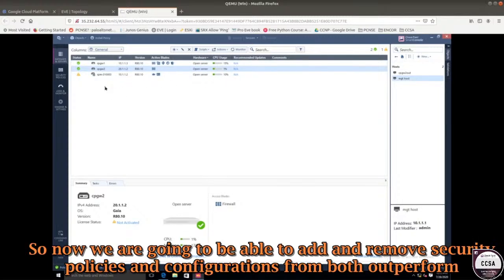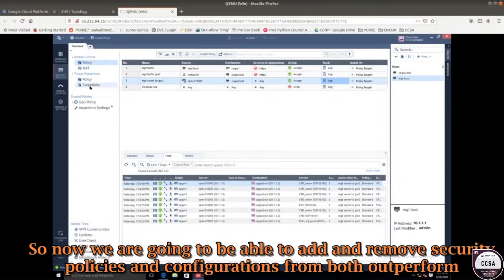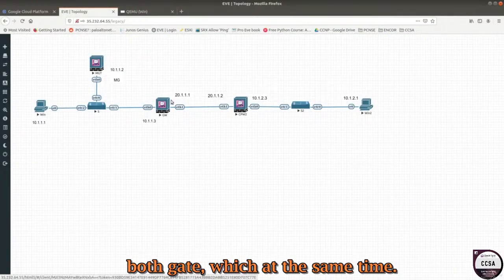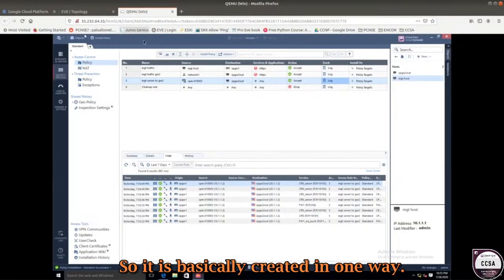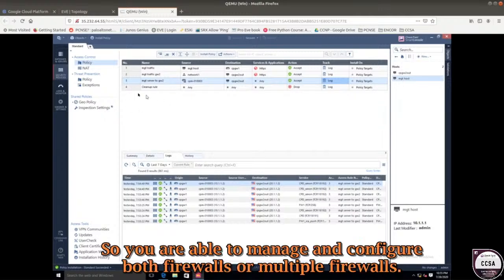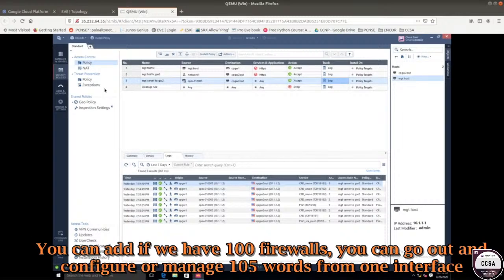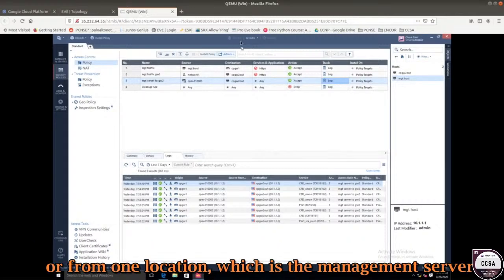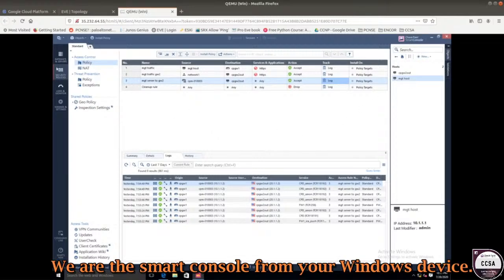So now we are going to be able to add and remove security policies and configurations from both gateways at the same time. So it is basically creating one way, so you are able to manage and configure both firewalls or multiple firewalls. If we have 100 firewalls, you can go ahead and configure or manage 100 firewalls from one interface or from one location, which is the management server, via the Smart Console from your Windows device.